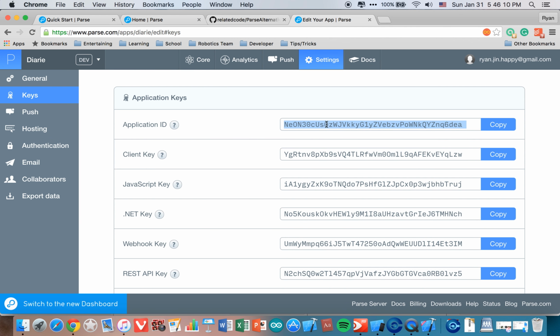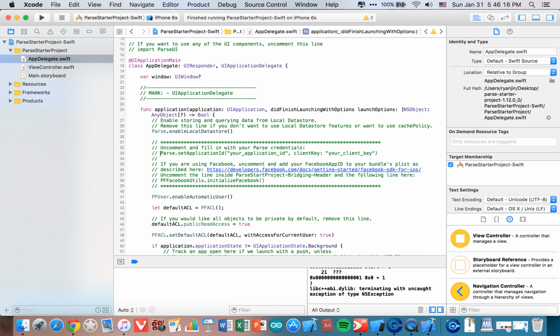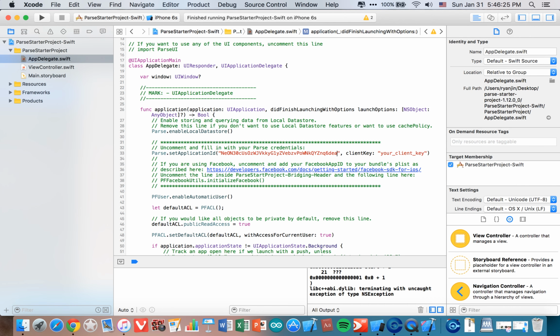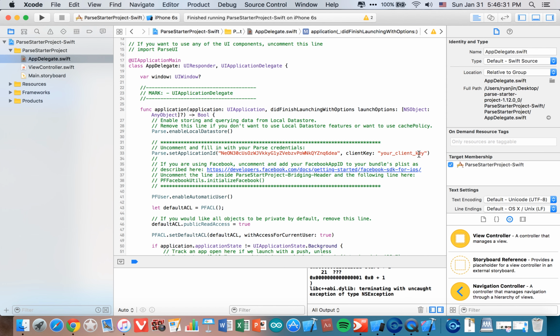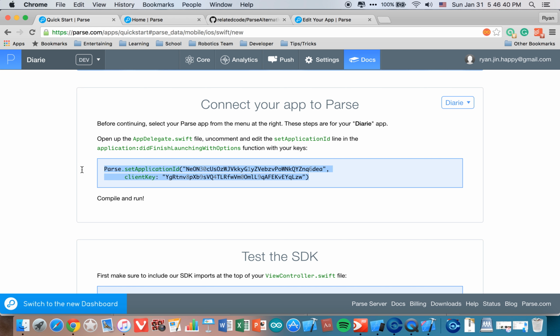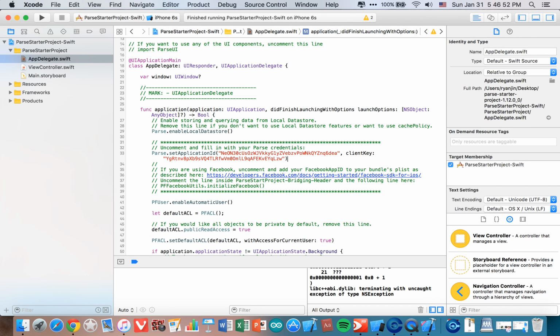To set the application ID, just click on copy, and then uncomment this first, select this part, and press Command V. Okay, and the client key is the same. So this should be exactly the same as this, if you look carefully, except that the client key has moved to here. So this is the first part, maybe the first problem you'll meet.